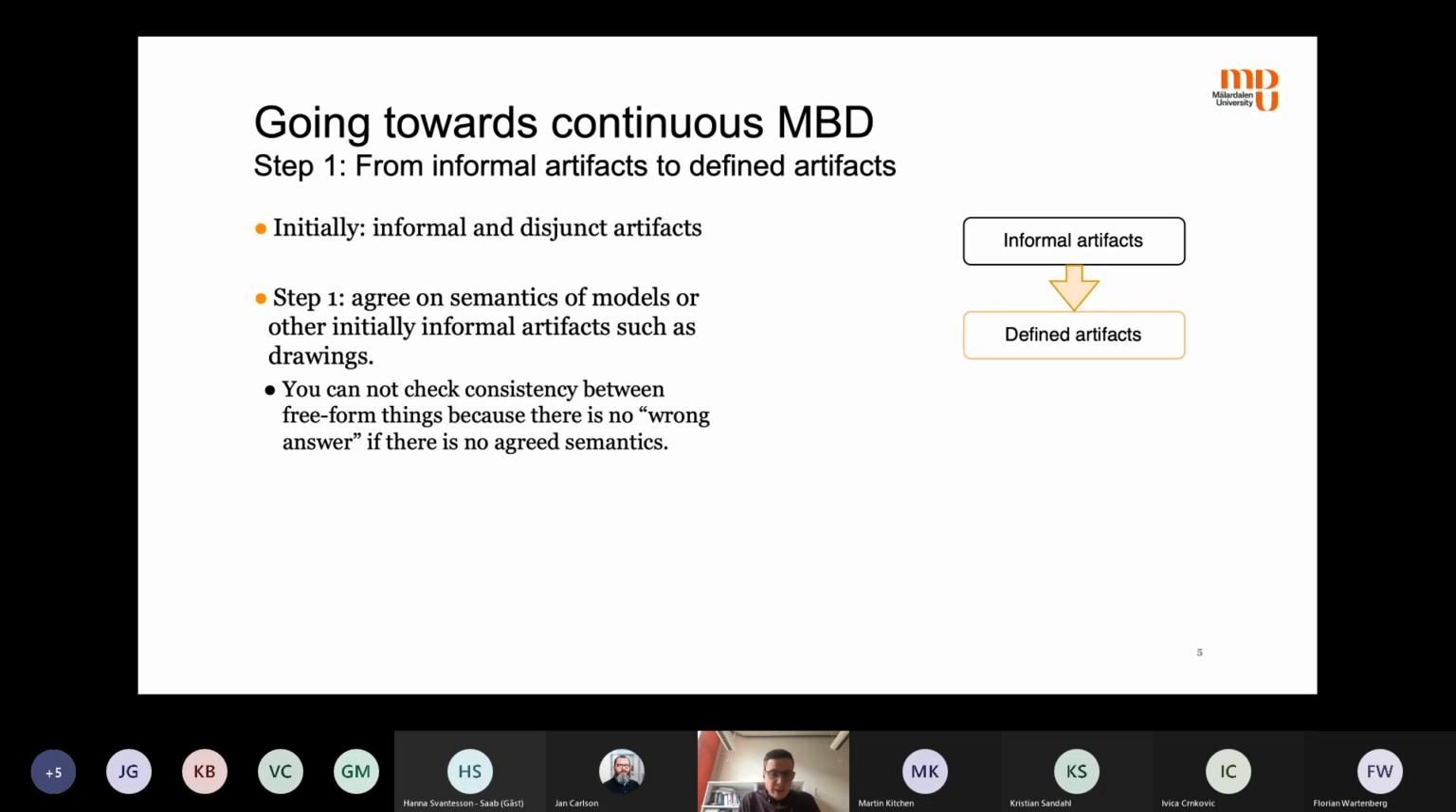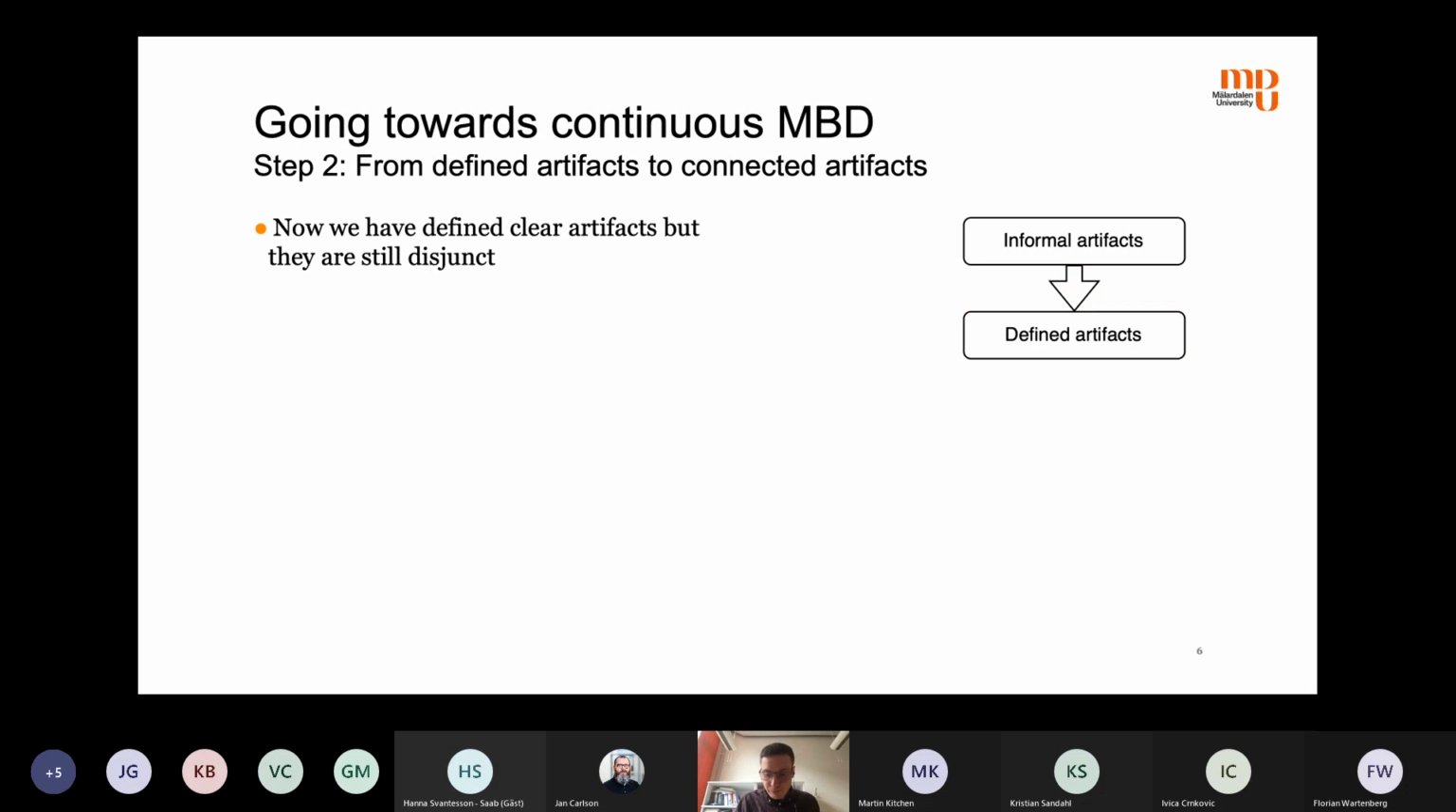Of course, you cannot create a consistency check between a free-form diagram and an implementation, because there's no wrong answer anyway. If you don't define what exactly a concept means on one side, let's say you want to say that a system component in the diagram should be implemented in a system component in the code, without knowing exactly what you mean by the term system component, you cannot do this. So the first step is to define somehow artifacts or the semantics of these things.